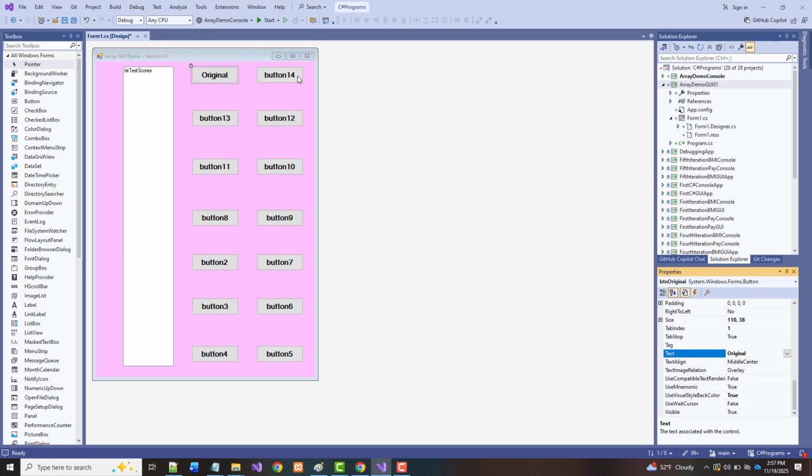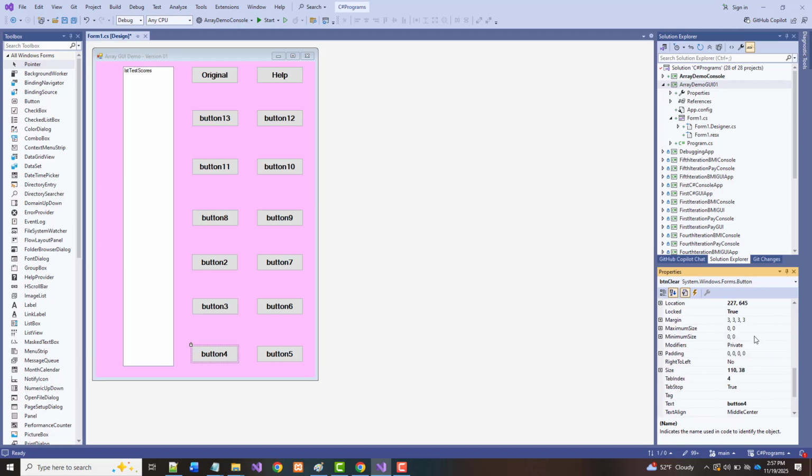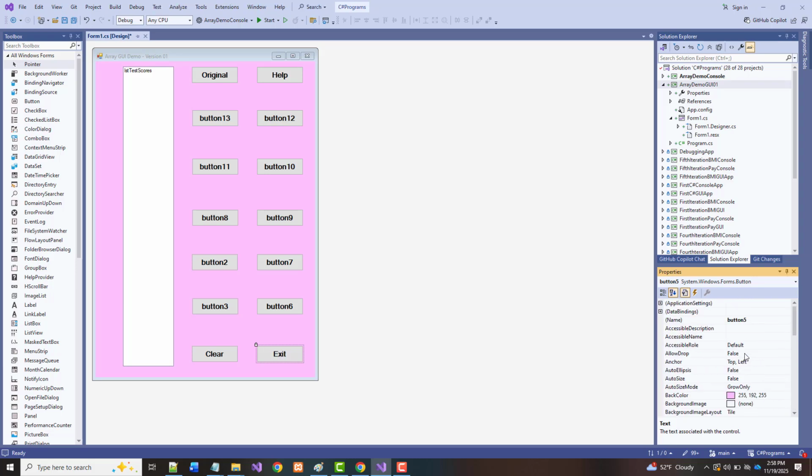All right, the next one, we'll just make this a help button. So it'll be BTN help. Let's go down to the very bottom and we're going to make this clear. And it'll have the text of clear. And the next one will be exit. And with BTN exit. We still have 10 more buttons to rename here. So we'll call these ascending and descending, but we'll call the buttons BTN ascending and BTN descending.